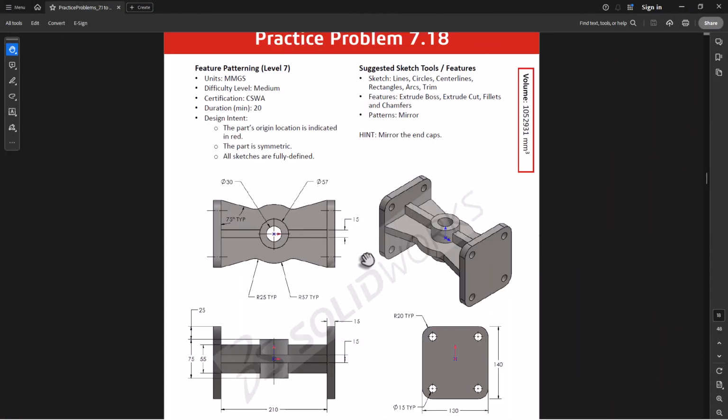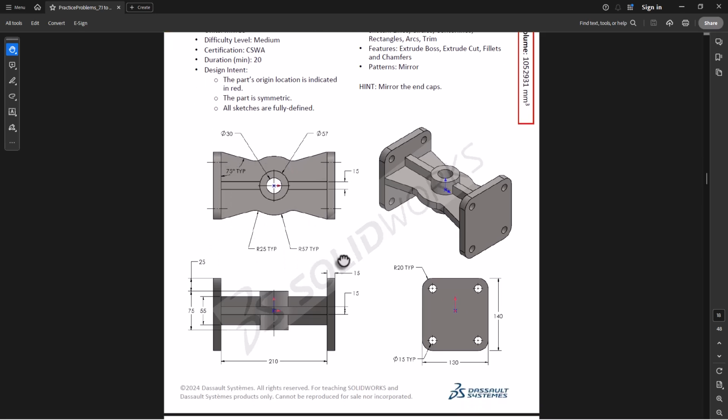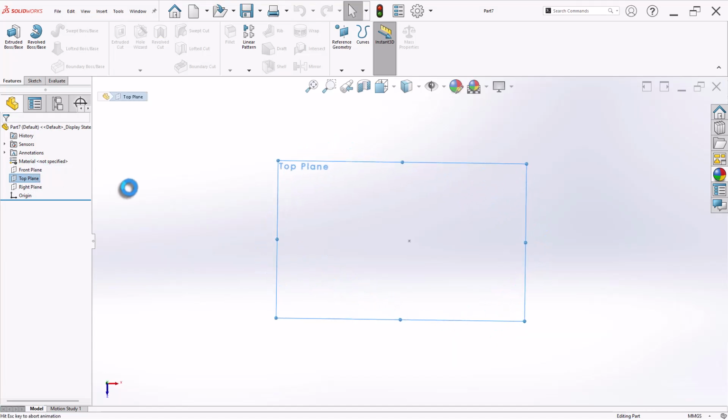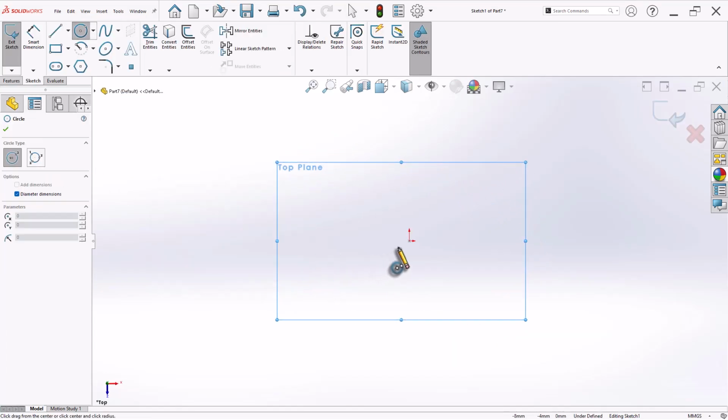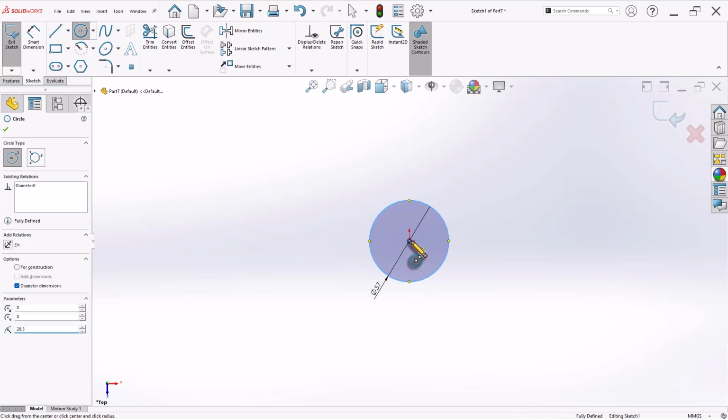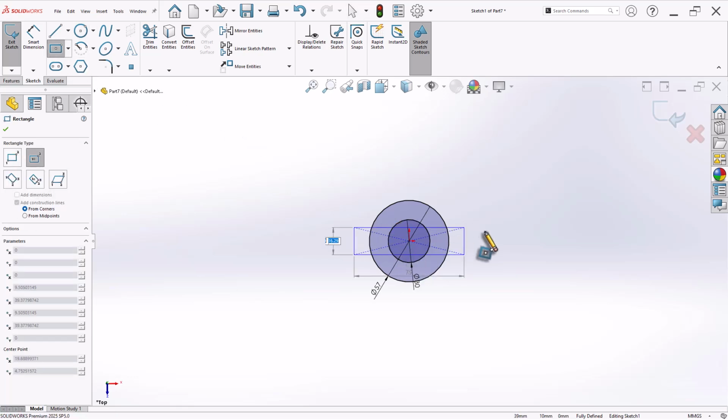In 7.18, we'll draw this first circle, this section, and extrude by the given depth. And then we'll add these left and right end plates. And finally, at the middle, we are going to add this small portion and find the volume. So start sketch on top plane. The first circle is of 57. Second is of 30. Let's click on center rectangle.